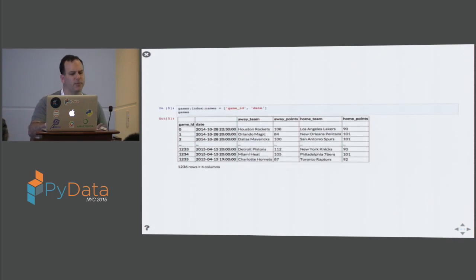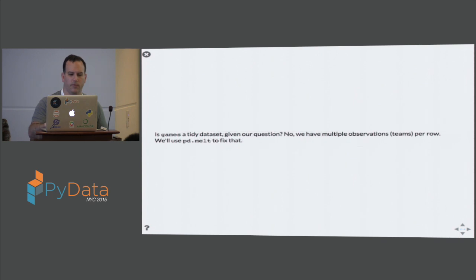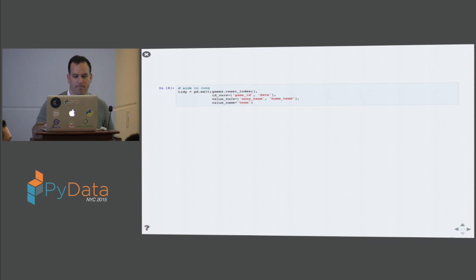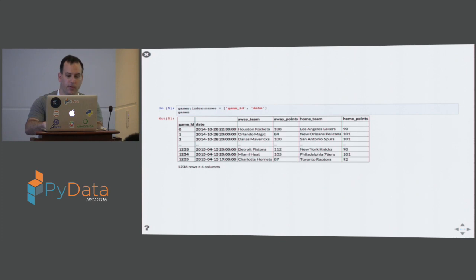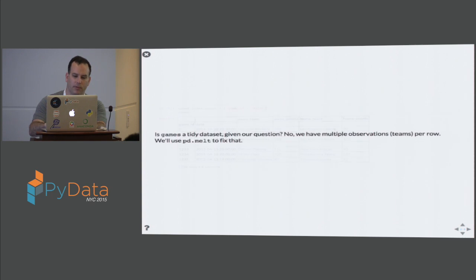What am I doing here? I'm just assigning some index names. It's not interesting. There are two methods I want to introduce you to, or if you've already seen them, you'll be excited: melt and pivot. Here we're going to take wide data to long data. I say this is wide data because we have things like away team, away points, home team, home points. You'll notice that we have 1,236 rows here, four columns.